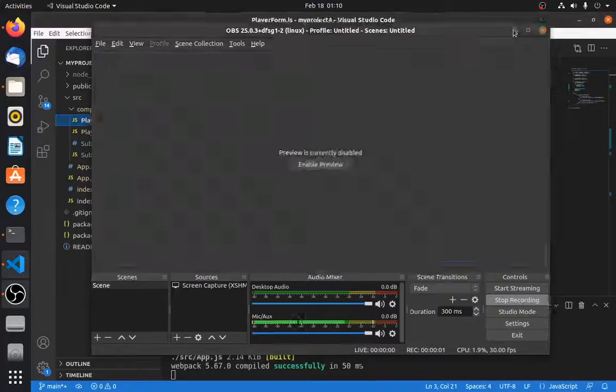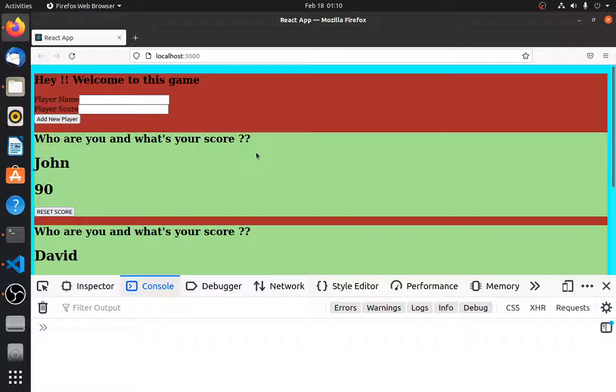Hello everyone. So in this video what we'll do is we'll render the input values that we give to this form. After submitting this, the values will be rendered onto the browser screen. So till now what we have achieved was this.